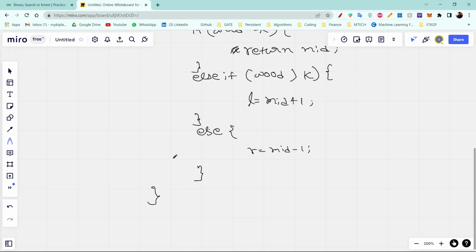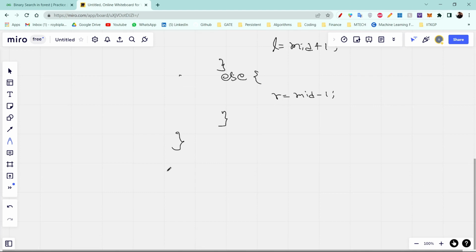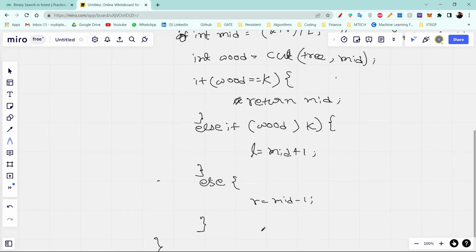Now, if at the end of the while loop, that is binary search, we don't get any element that gives you wood collected equal to k, that means it is not possible. Return minus 1. So what is the complexity?